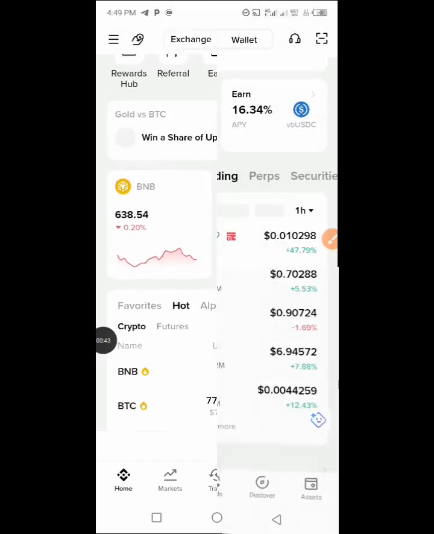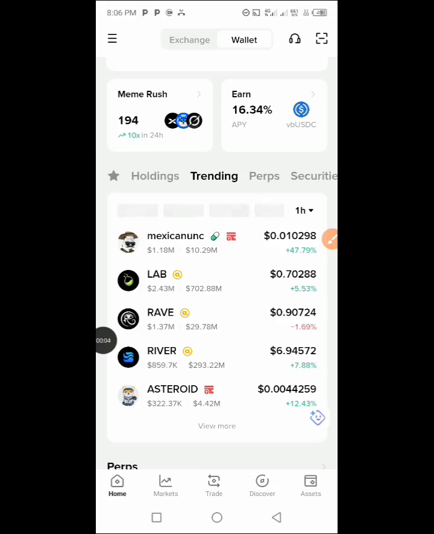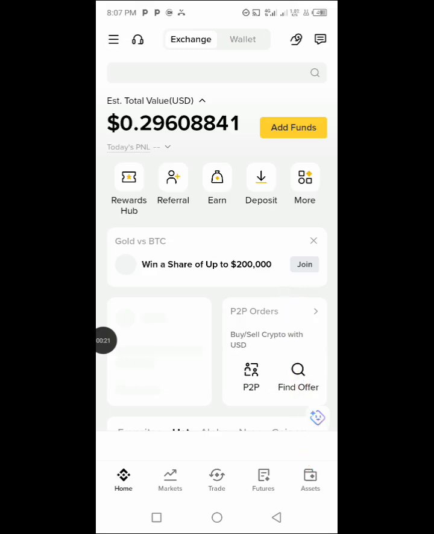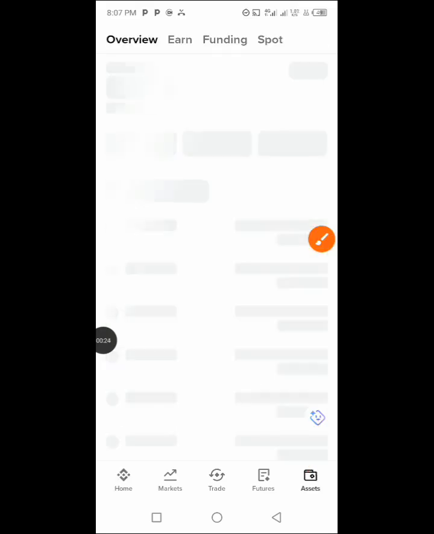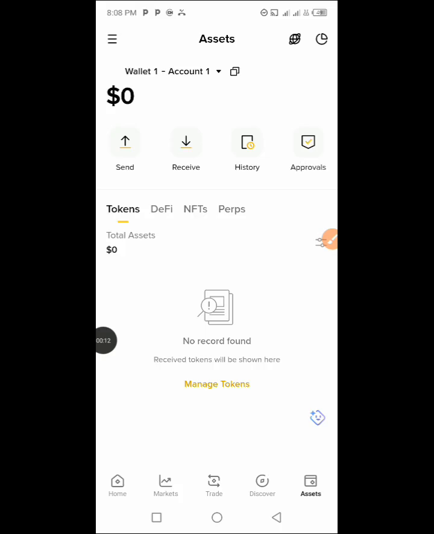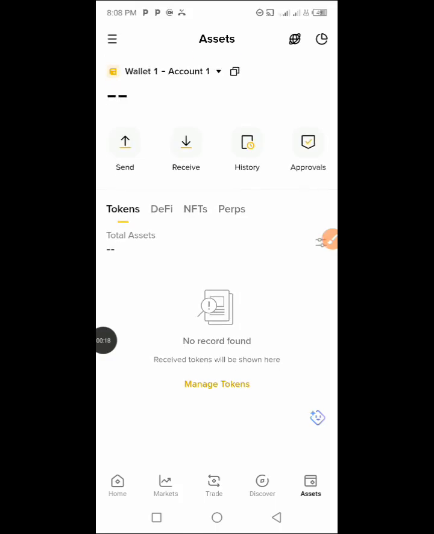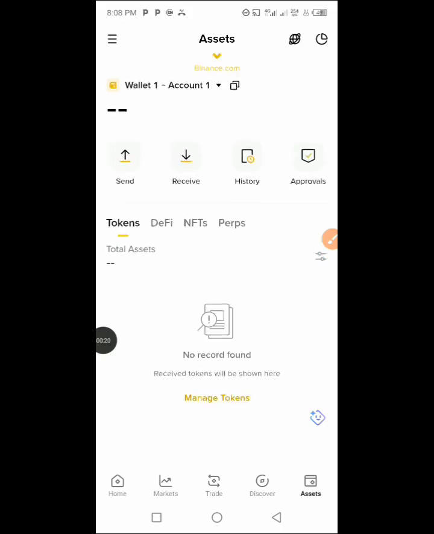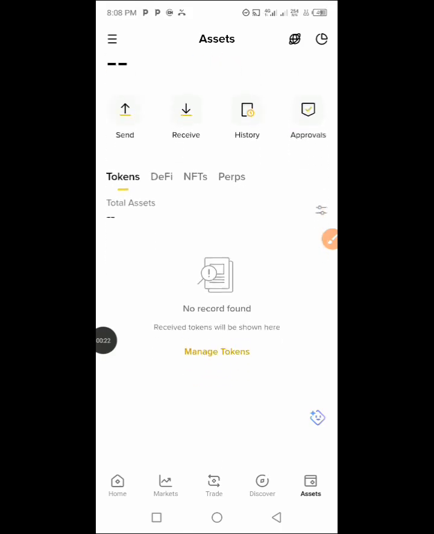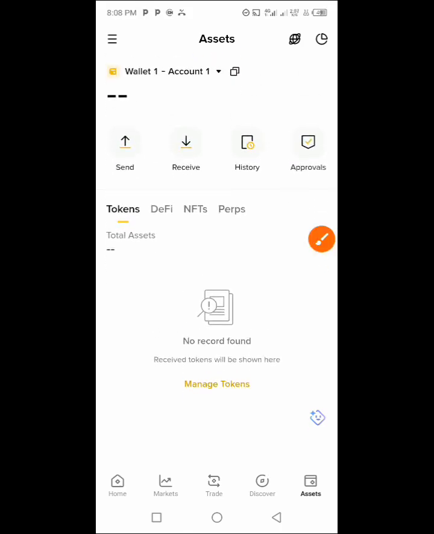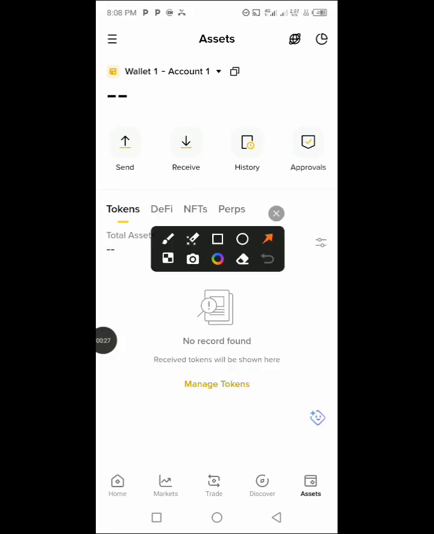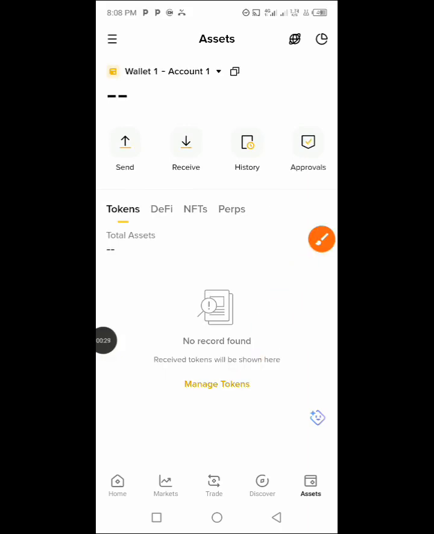So let's get started. Here is the interface of my wallet. That is the Binance Web3 wallet. Right here in the asset section, you tap on it, then it's going to load up the next page. Kindly ensure that your network is very stable while you're doing this. Now what you have to do next is to click on this manage tokens.